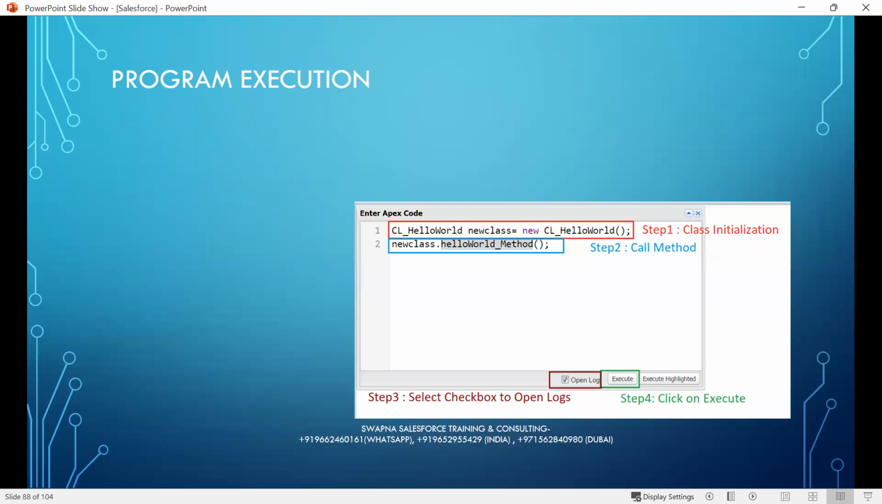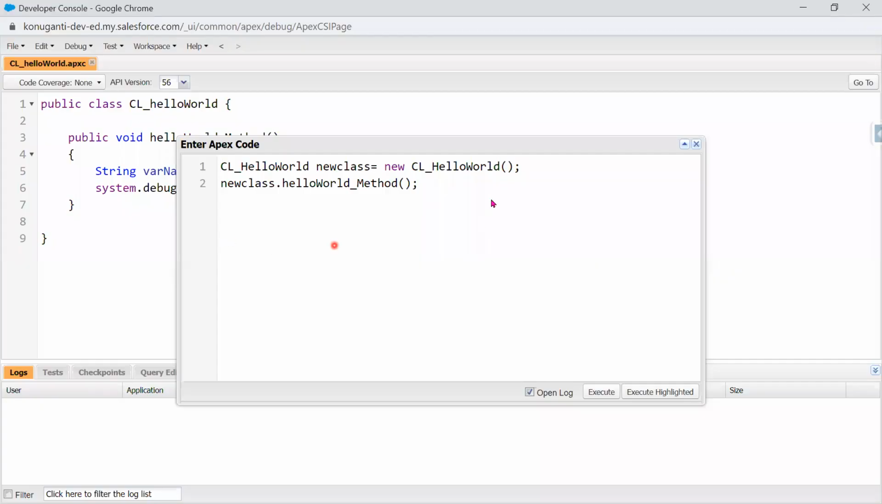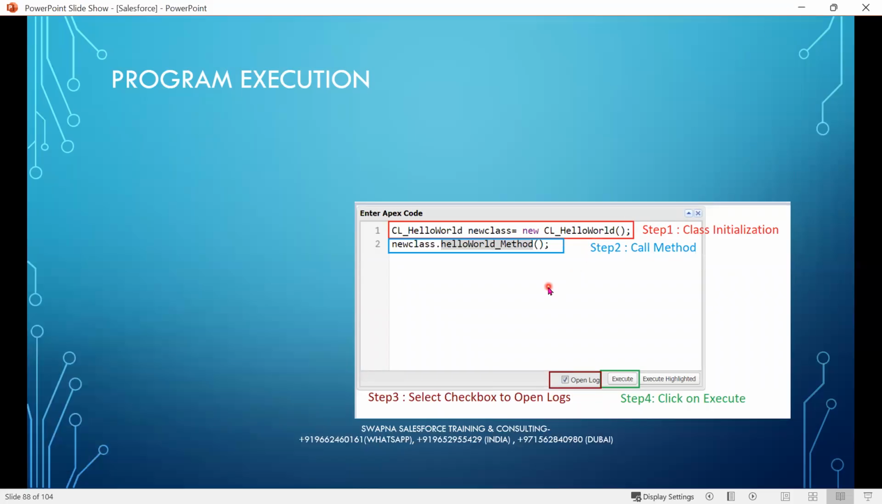Initially you will see a blank page. As soon as you open, there is nothing here. So we have to write some logic here in the anonymous window because we wanted to execute the hello world program. In order to execute the hello world program, there are 4 steps which we need to execute.